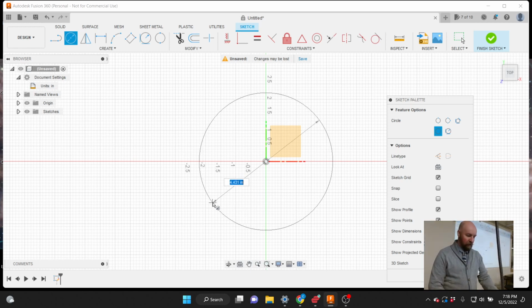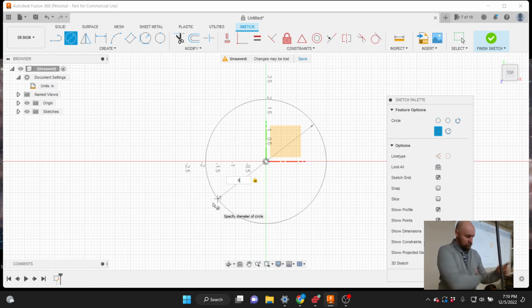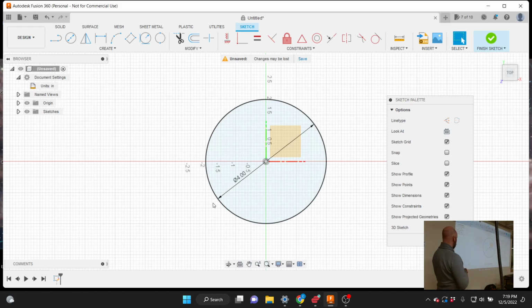All right, so this is going to be the outer diameter of our dice tower. So I'm going to type in, do we think 4 inches is good? Sure. Let's go with 4 for now. That seems fine. So I'm going to type in 4, and then I'm going to hit enter, and that'll place that measurement, and it'll finish that circle there.